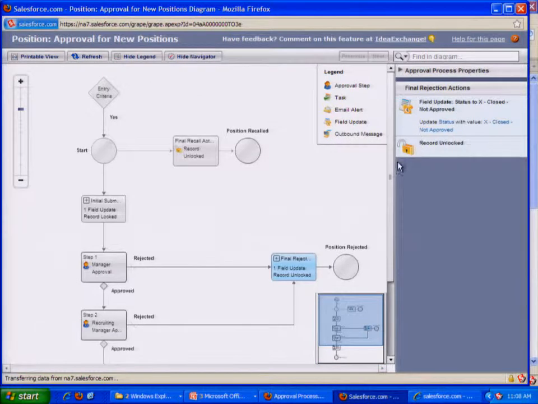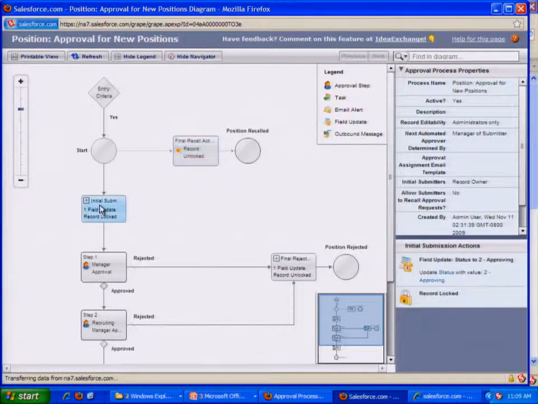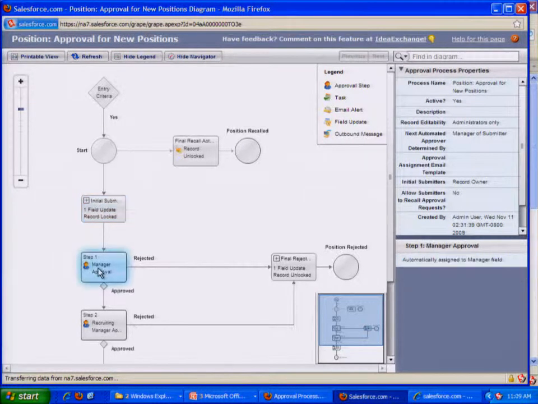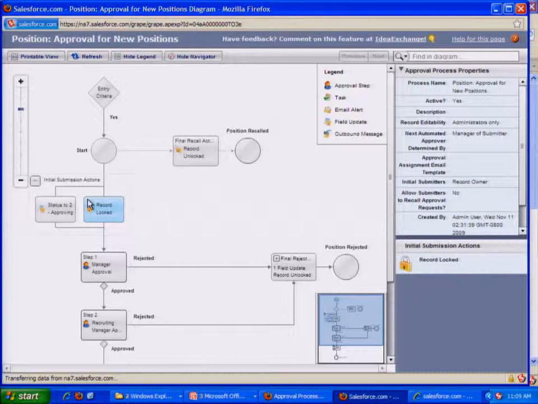Now for your approval process properties, notice that there is a section that opens up and gives you everything that's off the top. Is it active? Can you edit? Who can edit records? All those things you set up through the process. When you hover over things like initial submission actions, notice there's a plus. You can expand that by clicking the plus, and you can expand what happens there. And all of that, when you hover over it, is displayed on the right.